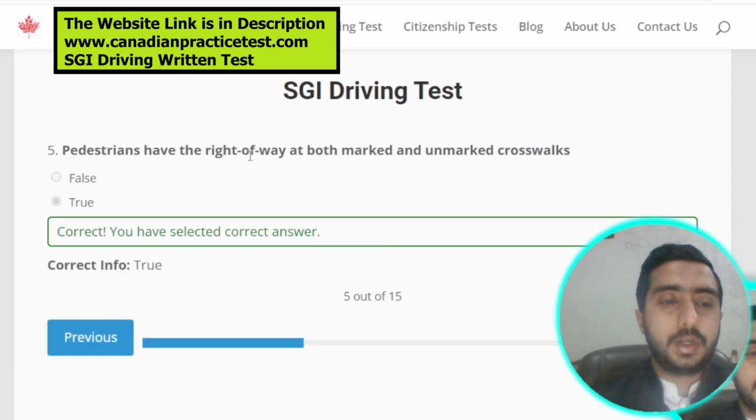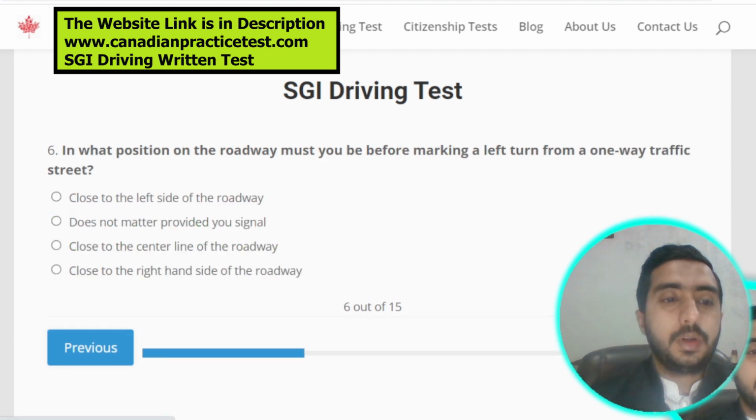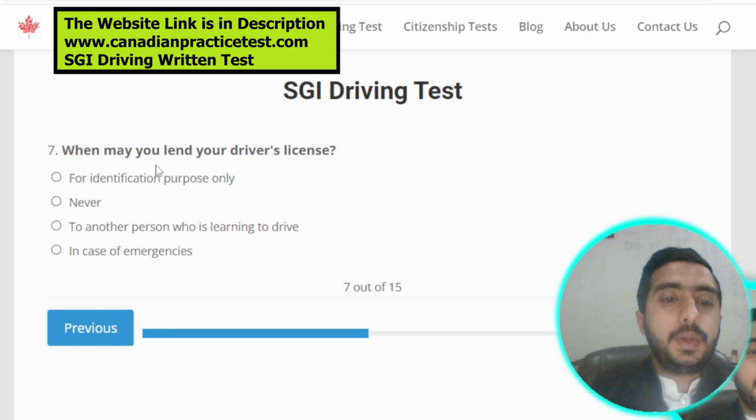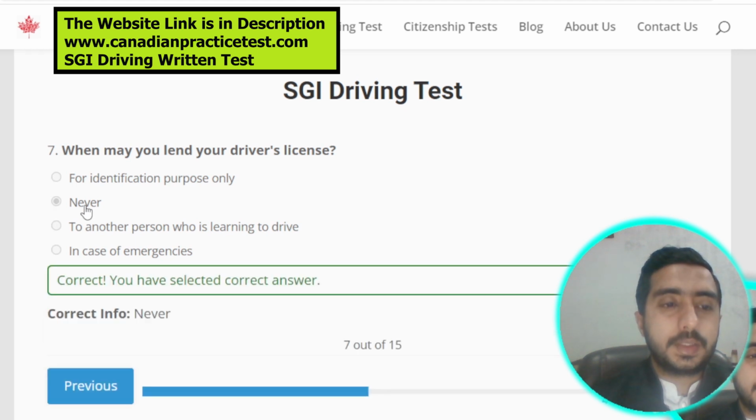Pedestrians have this right. Next one, question number 6. In what position on a roadway must you be before making a left turn from a one-way street? The correct answer is close to the left side of the roadway. Question 7. When may you lend your driver license? The correct answer is never. You never lend your driver license.